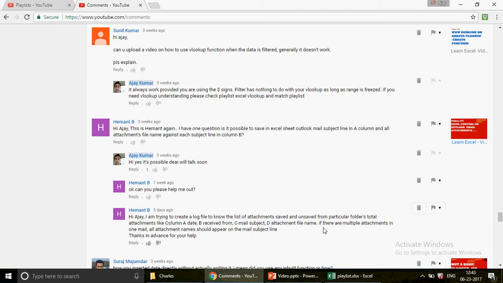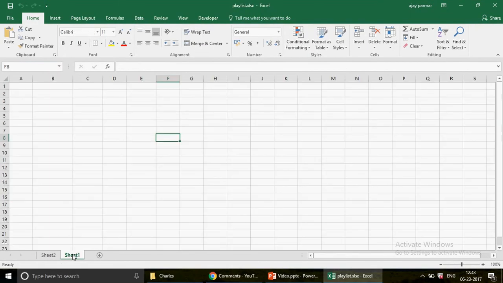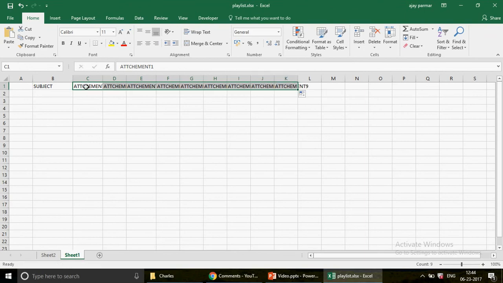Now that's something I really loved. If you have one email that has, let's say, 4 attachments, he's saying it should not be that attachment A comes here, then B comes here, C comes here, and D comes here. It should all come under the one subject line. So under that subject we can create attachment 1, 2, 3, 4, 5, 6, 7, and as many attachments as you want, right?